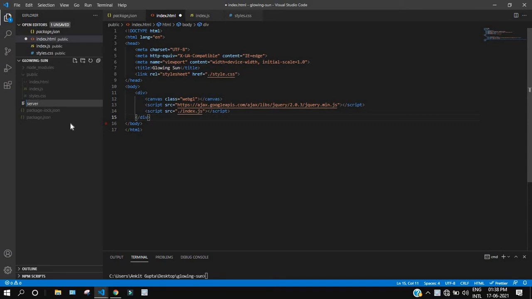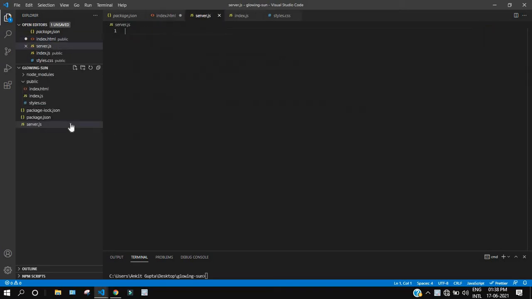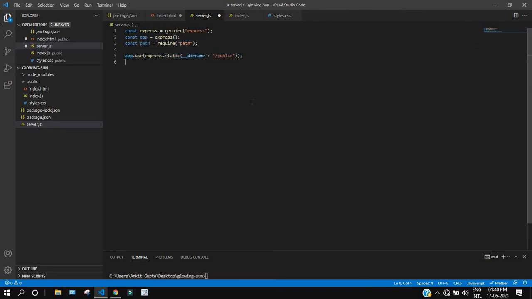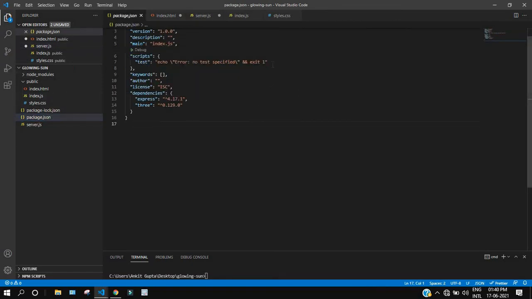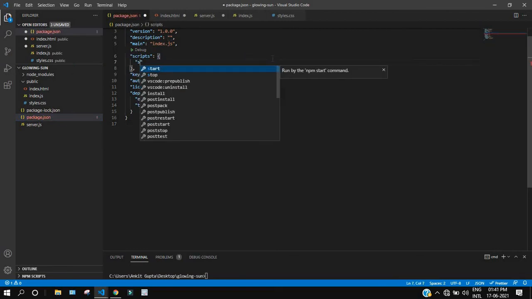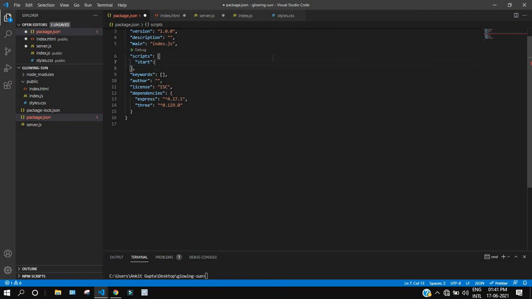Let's give it the name server.js. Let's import Express and create our Express app. We'll also require the path. Now serve the public repository, and also create a static path for our node modules folder. Now listen to port 3000. Now let's go to our package.json file and add a script of start, which will start our node server.